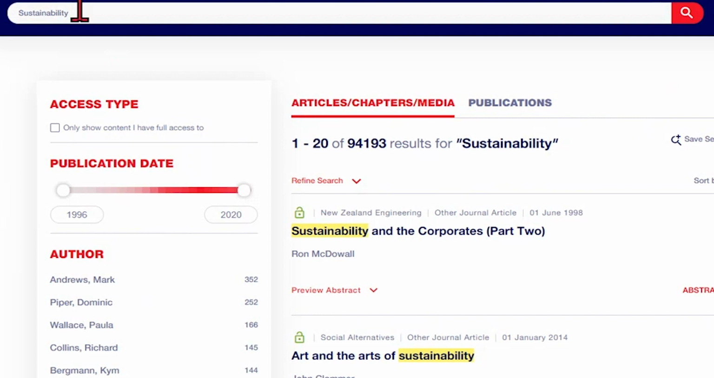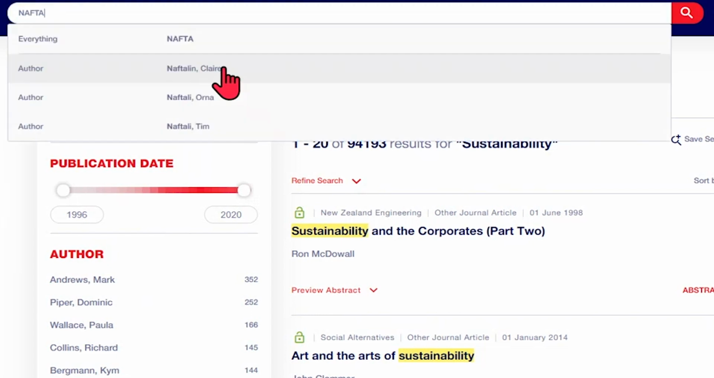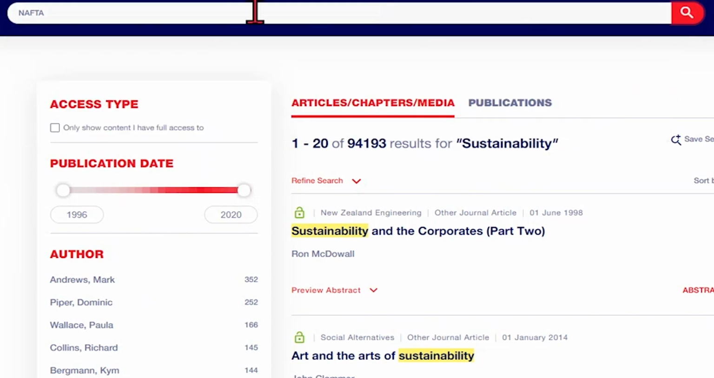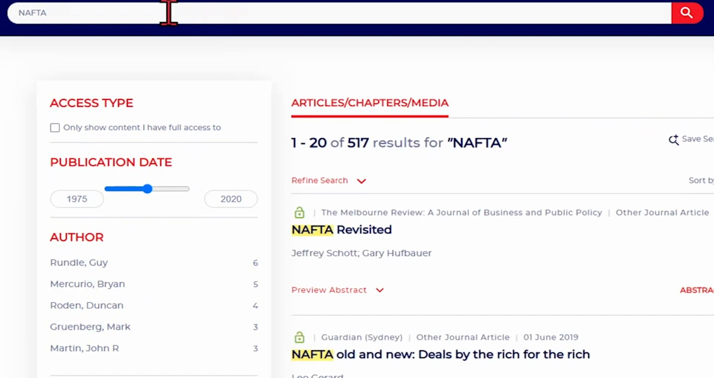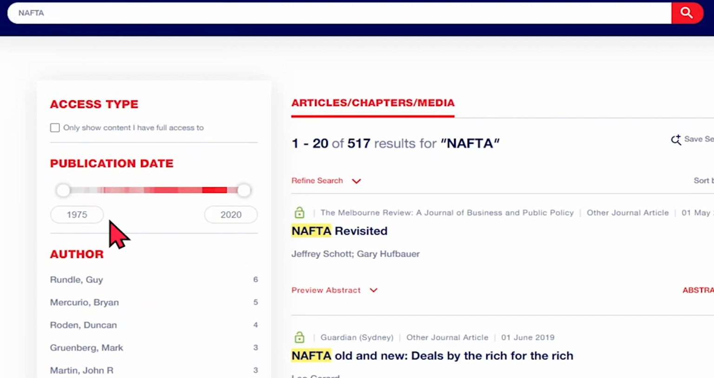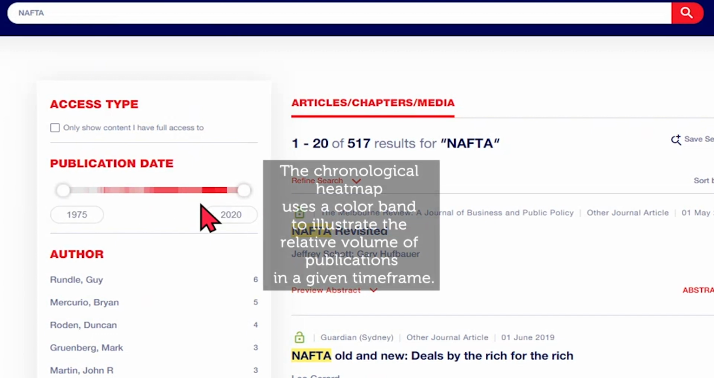And I think a better way to show that to you is if I typed in NAFTA, for example, which is the North American Free Trade Agreement, which has been going on for decades now. And what is beautiful with that is you will see different patterns of colors or the depth of red in this particular timeline from 1975 to 2020.